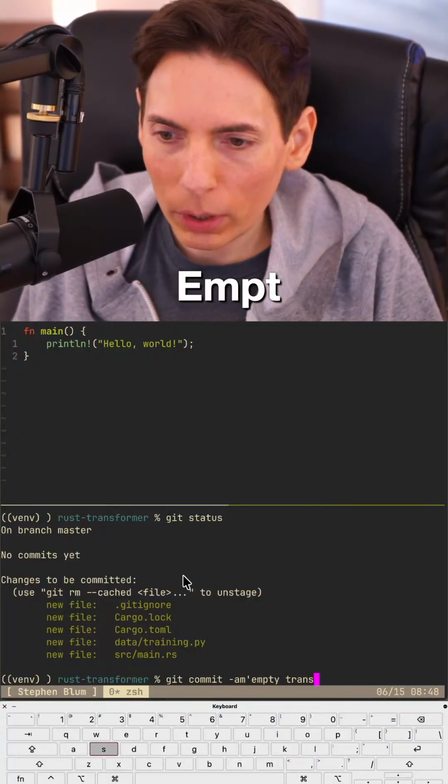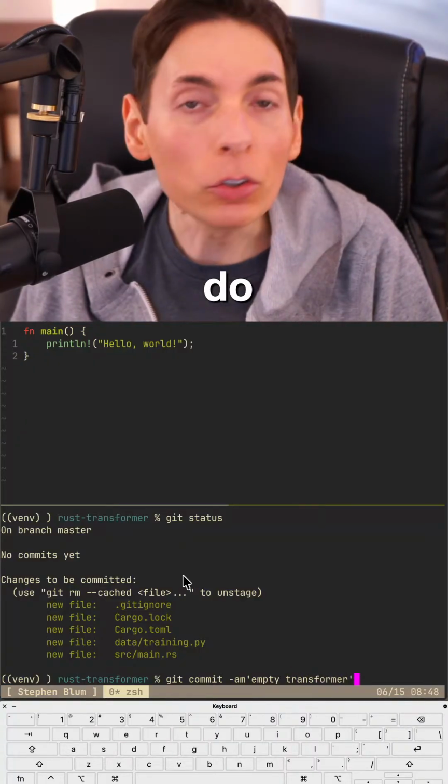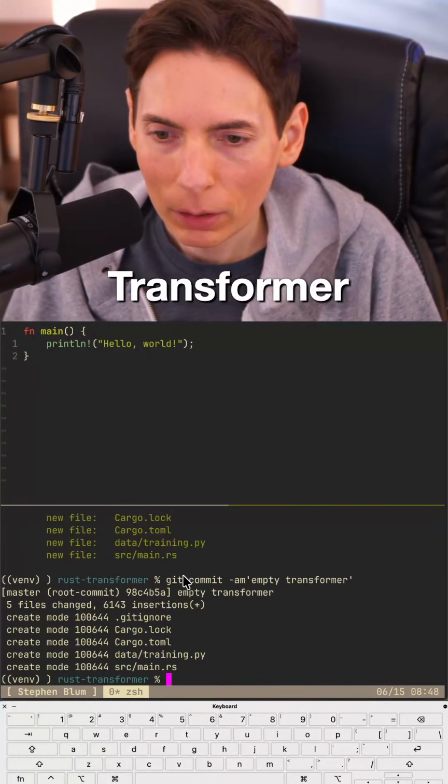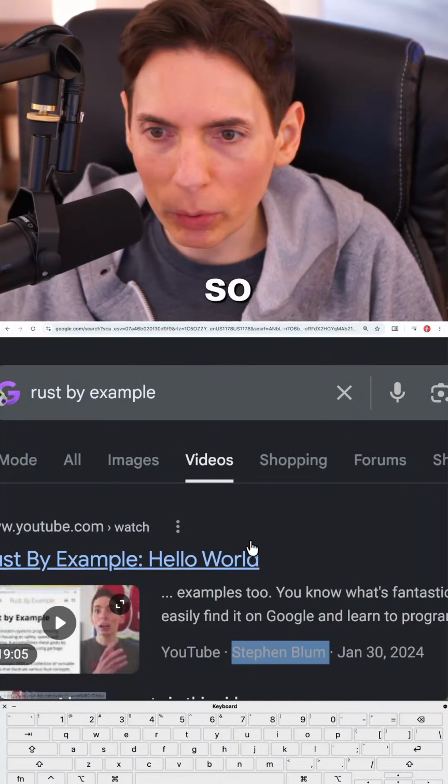Empty transformer. We can do more though. We can do more of those. Git commit empty transformer. All right, now let's create a repo so we have all this.